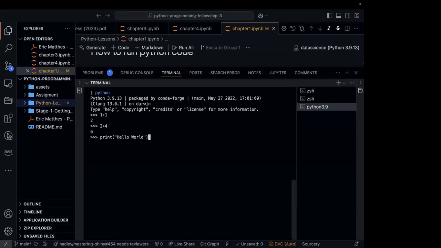Type enter. You can see you have this. Then if you can do this, that means you can run Python and your installation is good. We can just get started.